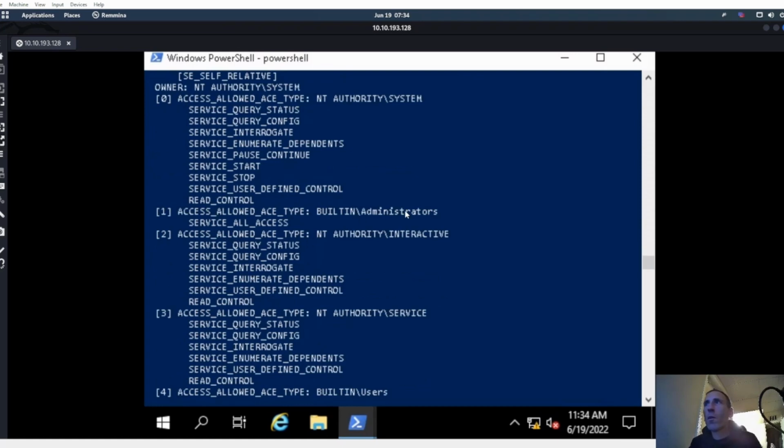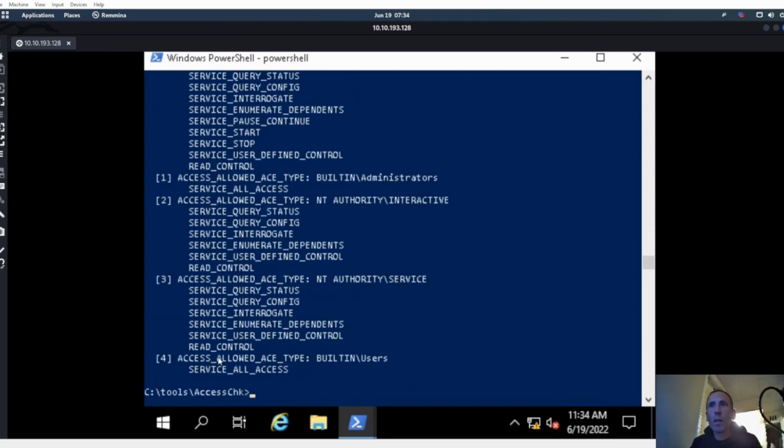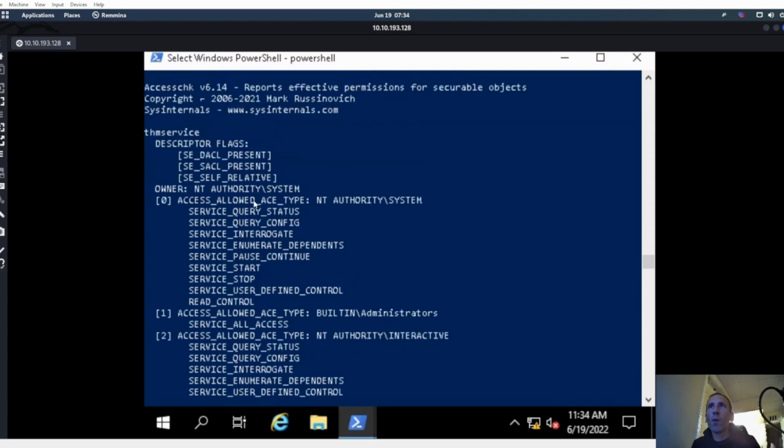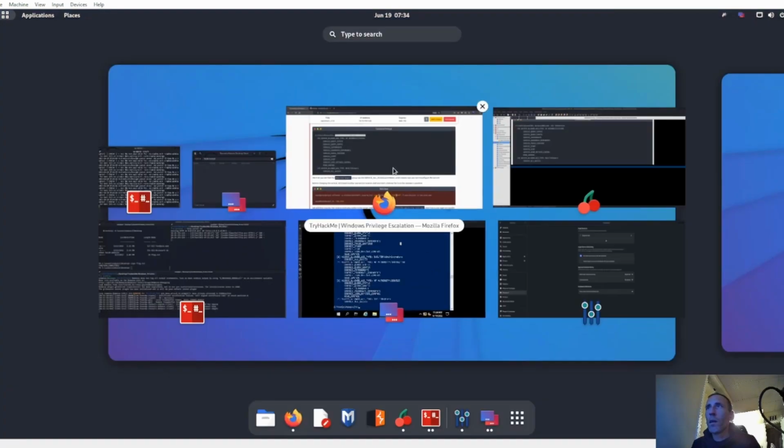Access allowed. So we're looking at users. Access allowed, type, built-in users, SERVICE_ALL_ACCESS. Okay, so we have all access. We are a user on here. And then if we run it, it'll run as NT AUTHORITY\SYSTEM. Okay.